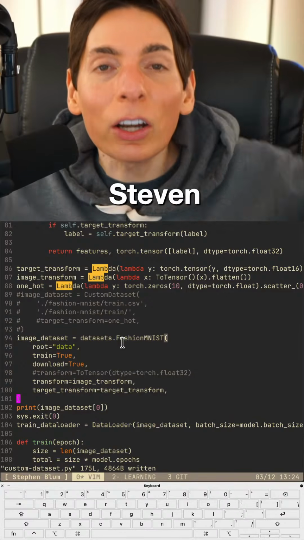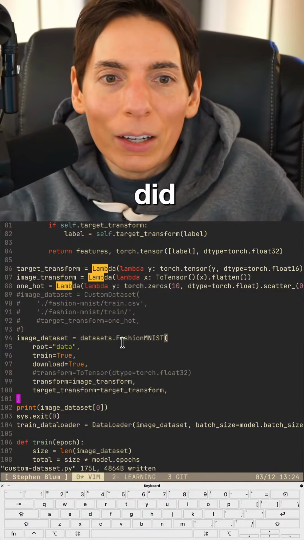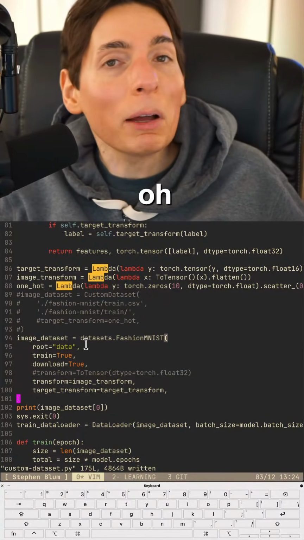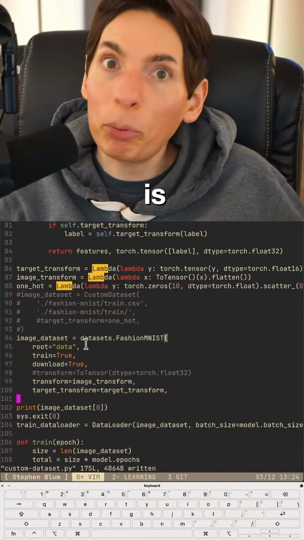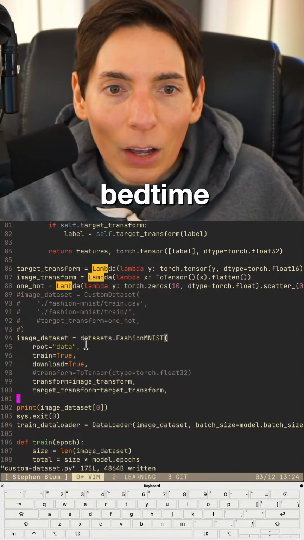Hey, Steven, I try hard. Hey, we implemented your suggestions. I try hard. We did. Welcome on in. It's 9 p.m. in France. Oh, well, it's not that late then. It is bedtime. That is bedtime for sure. 9 p.m., that's bedtime.